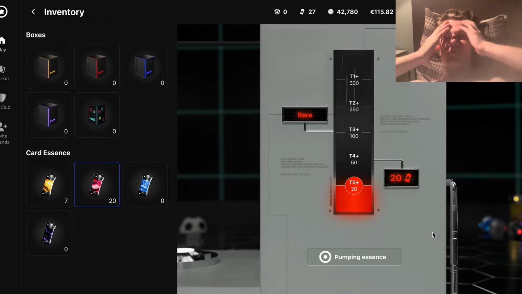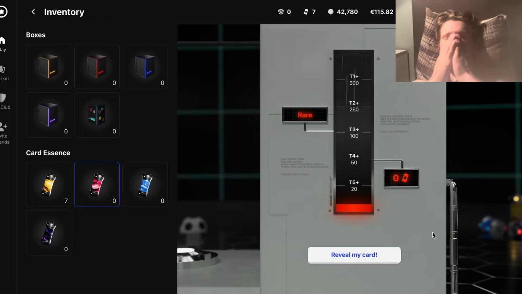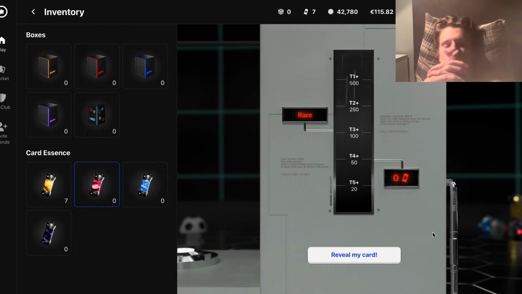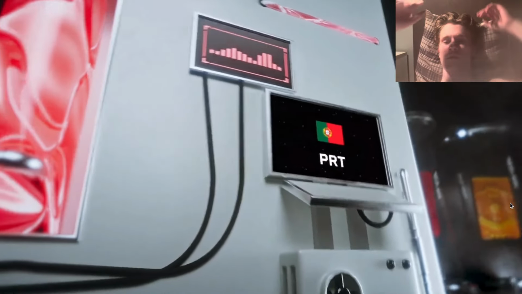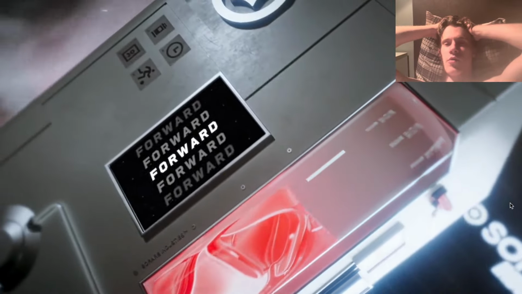Okay, come on. Please something. Please something good. Come on, please. I can just feel a Bundesliga striker. Okay. 3, 2, 1, go. 13. Portugal. Oh, that could be so good. Forward.